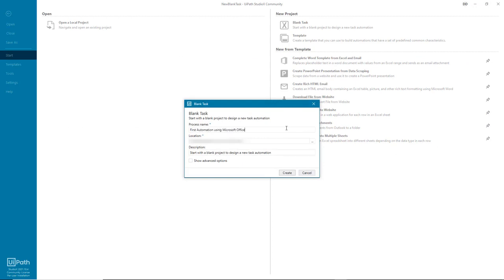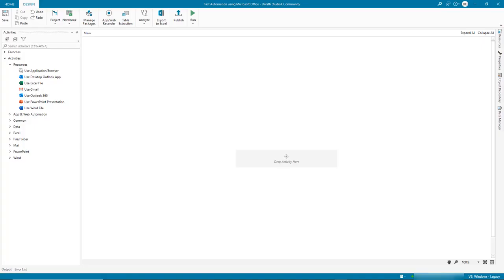An important part of being a developer is documenting the work. For that reason, we'll type in a short description of the automation. First Automation project using Microsoft Office, checking customer discounts. Once done, we'll click on the Create button.